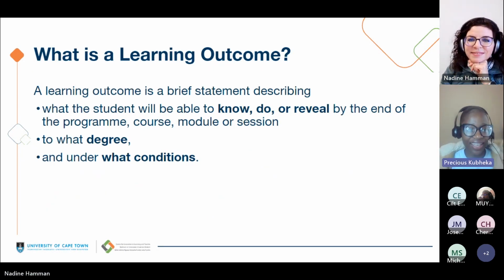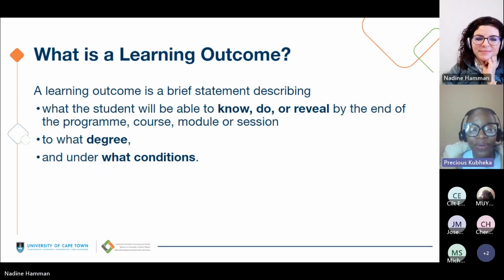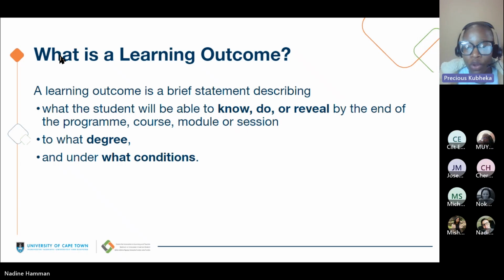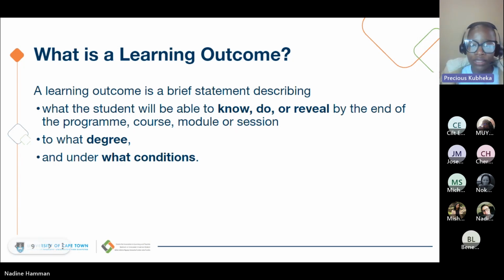Thank you, Nadine. Hello once again, colleagues. So what is a learning outcome? We can describe it as a brief statement of what the students will be able to know, to do, or to reveal by the end of a program, a course, a module, or even a session. And it also states to what degree the students should be able to know what you want them to know, and to what degree you want them to be able to reveal or to do. And also it states under what conditions.